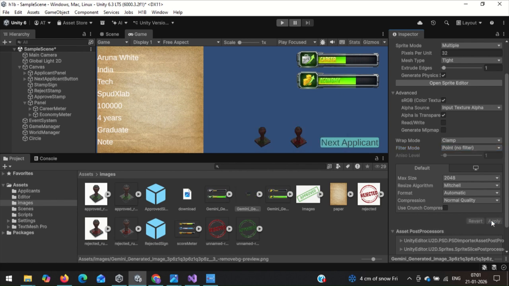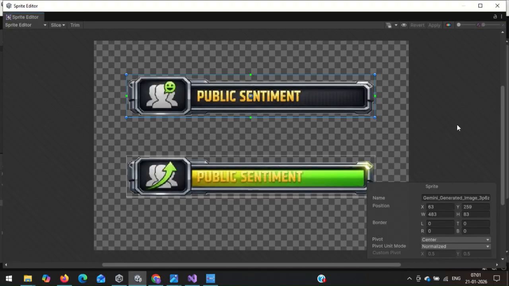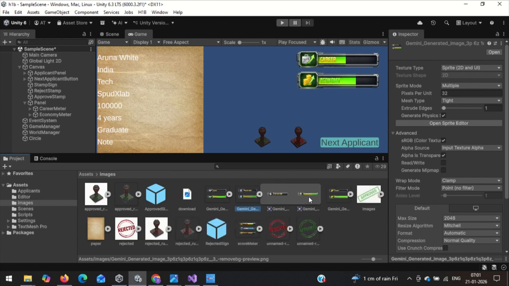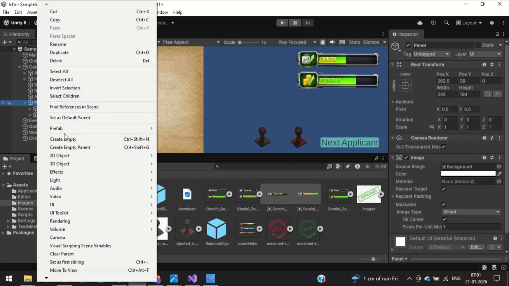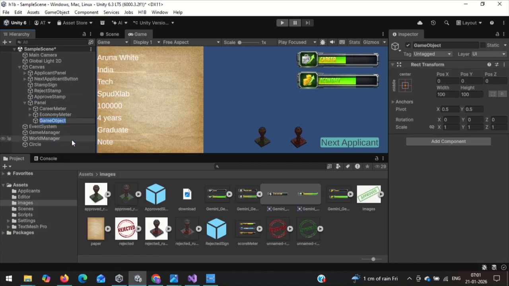So let's open the sprite editor once to see if it is properly done. So you see, it has automatically detected both the frame and the fill separately, so no need to change anything. We can directly use it. So now let's go to our panel and let's create an empty game object.